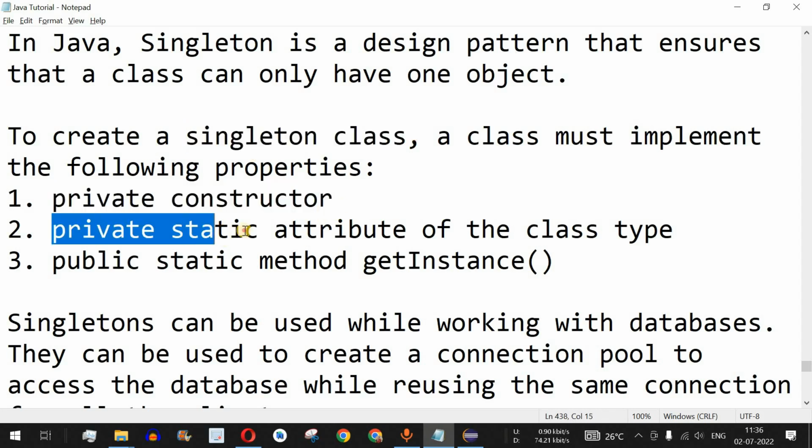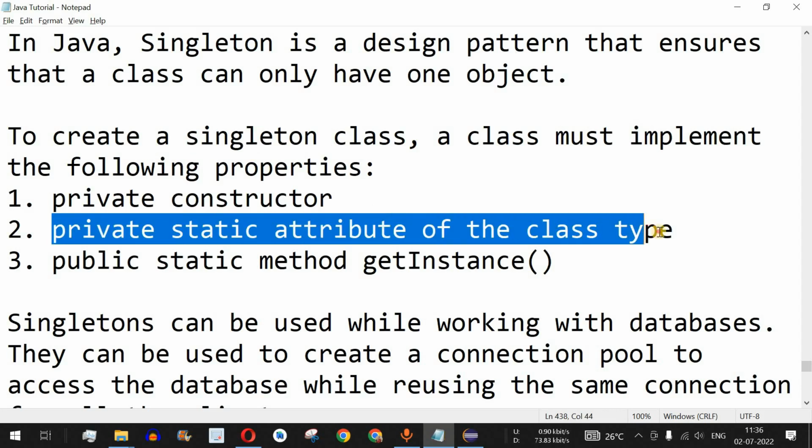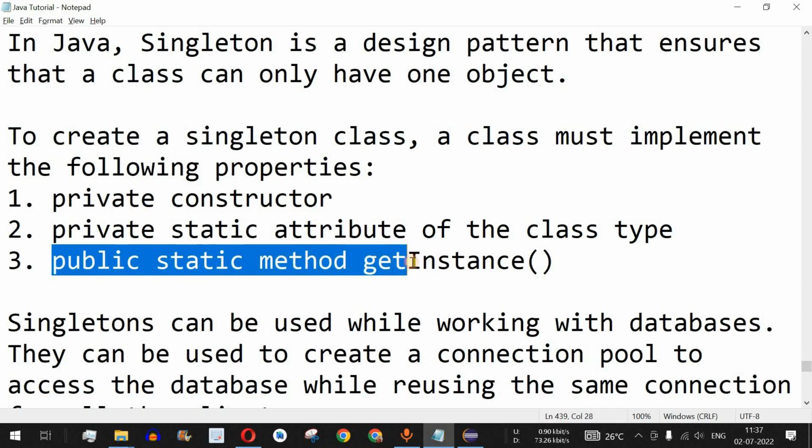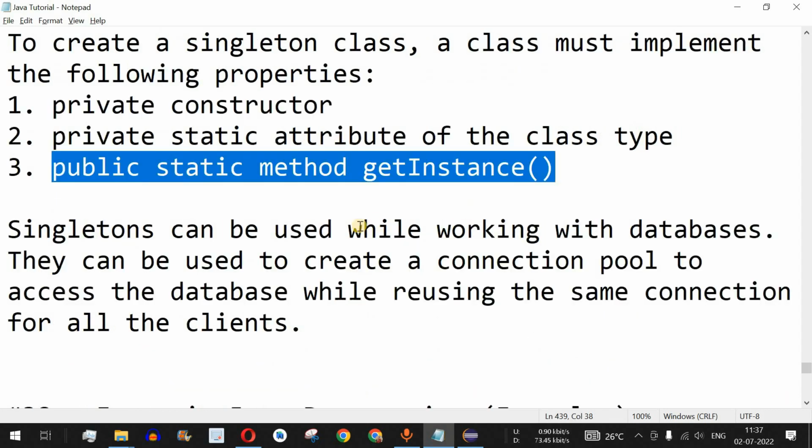The next thing is a private static attribute of the class type. So we are going to have a field of this singleton class type so that it can be instantiated within that class, and there is no other object outside this class that can be created for this singleton class. And then the very last thing is a public static method in order to get the instance of this particular class.